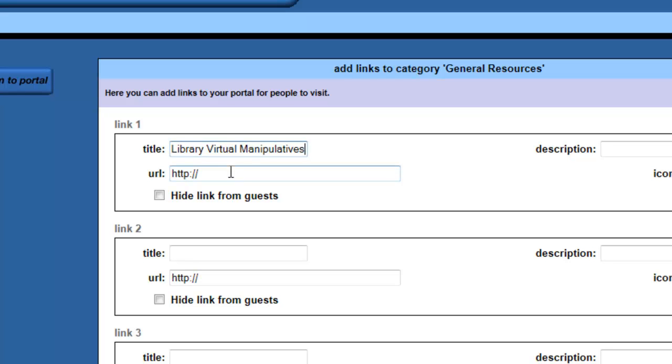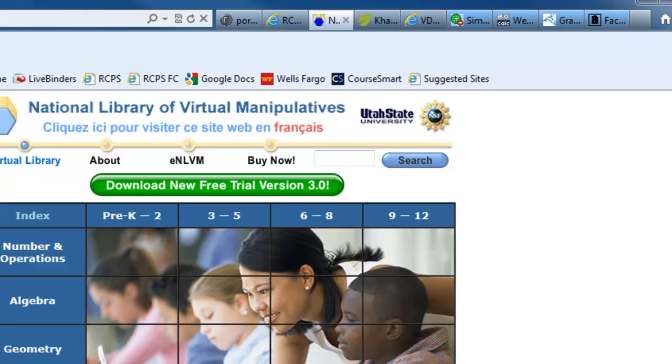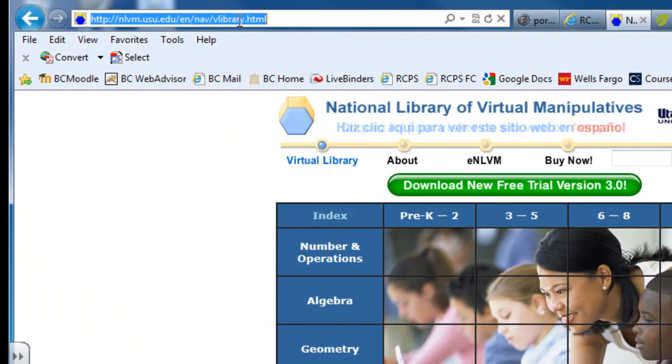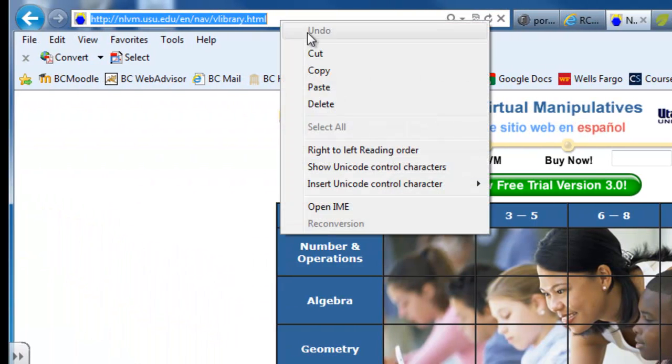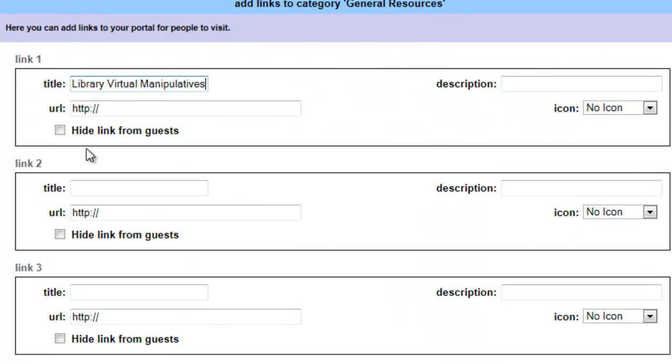Many math teachers know this is probably the number one site to use in teaching math. So I'm going to find that site. It's right here. I'm going to use my right click to copy this address. I'll go back to Portaportal. This time I'm going to highlight that before I paste. When I do, it'll replace that extra HTTP.